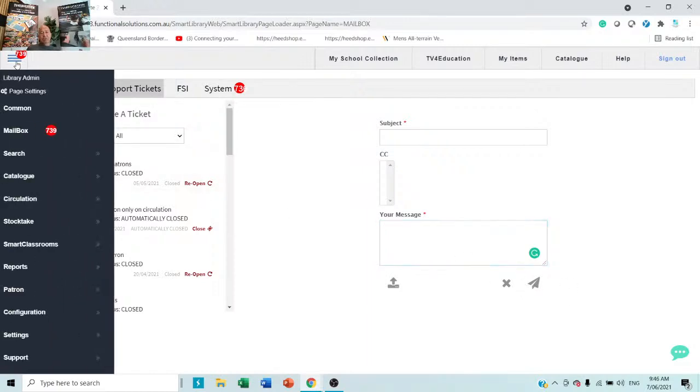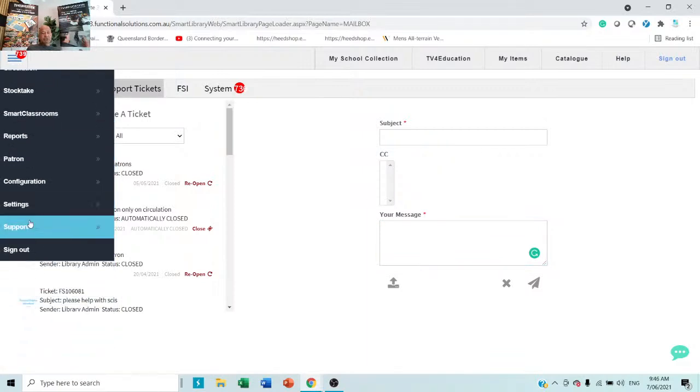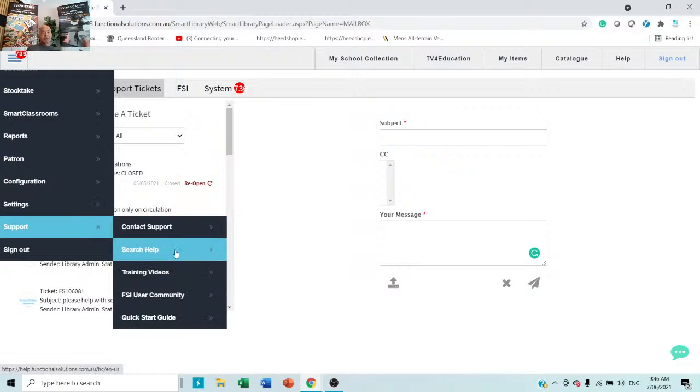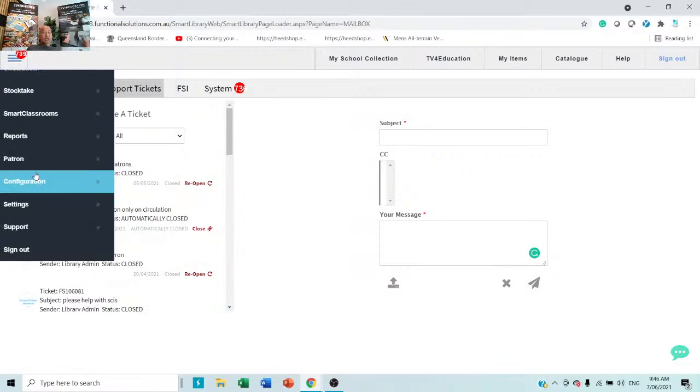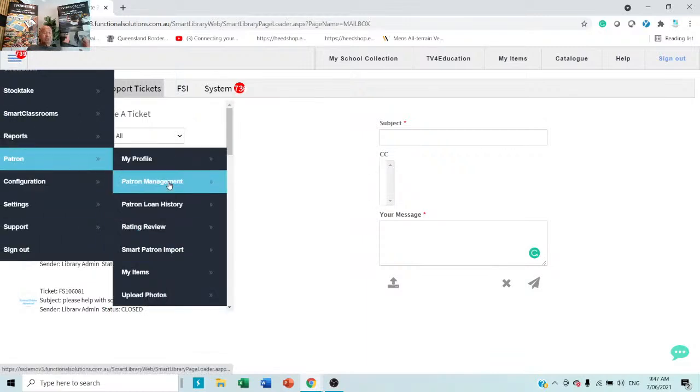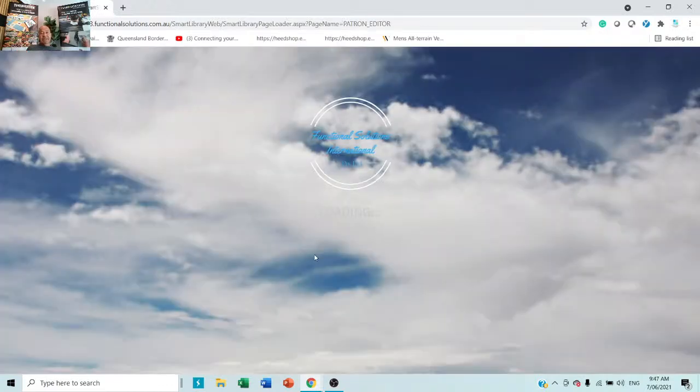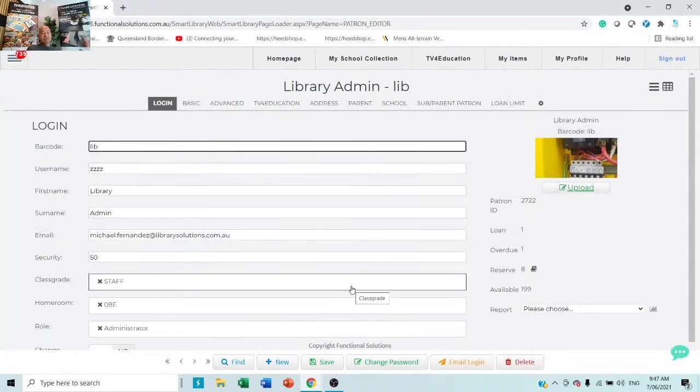How else can I get help? Well, instead of going to mailbox, how about going down to support? And you can search our help articles, you can watch our training videos, you can connect with the FSI community. I recommend you do that if you haven't already, because it gives you input into what everybody else is talking about, and you can participate in it. You can even go to the quick start guide and just download it. So everything I'm talking to you about today is going to be in the quick start guide. Okay. However, we were in patron management. Okay. And that's all you need to know about managing patrons.